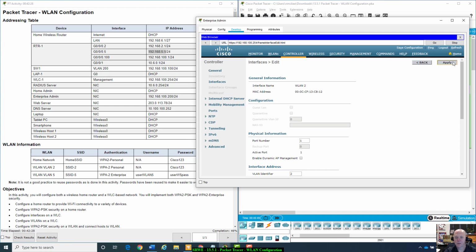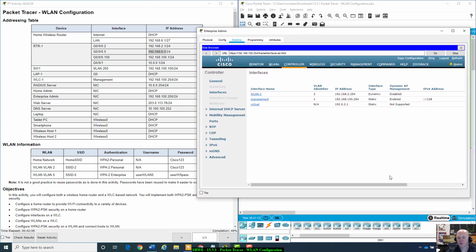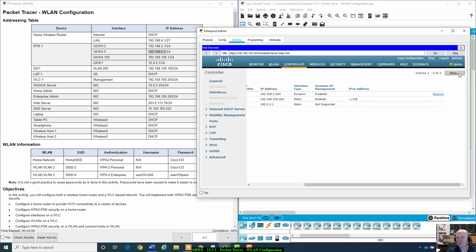Now let's hit apply. Completion rate went up again. All right, let's go back. Wireless LAN 2, VLAN identifier 2, IP address 2.254. Everything else looks good. Let's scroll over to the right, click New.